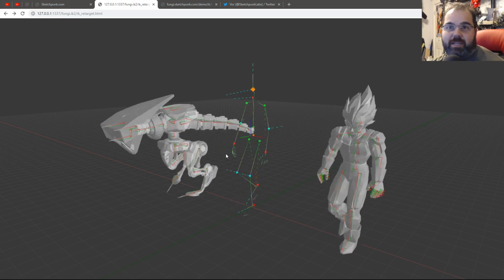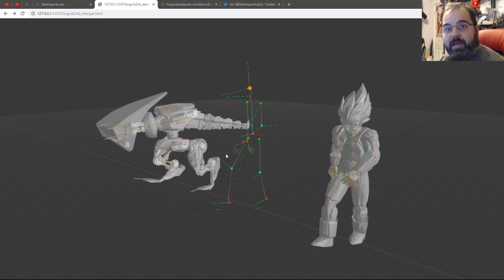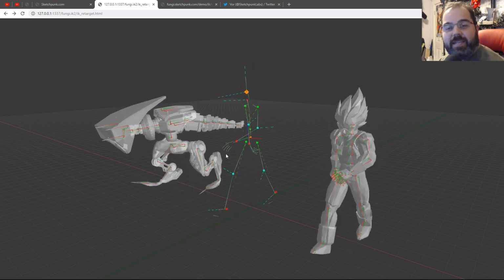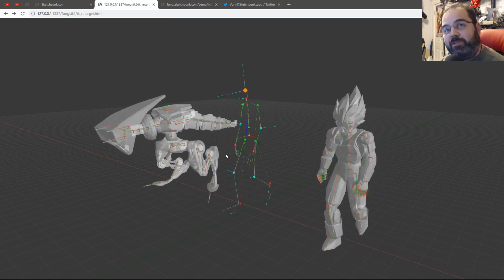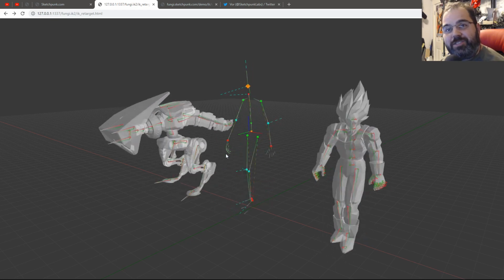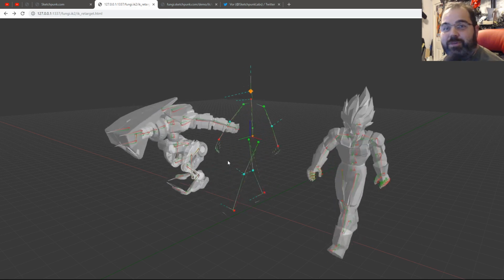Vegeta and T-Rex use the exact same rig. So it's the same data, the same set of code being applied to two different skeletal structures, and it's doing a pretty good job of it.